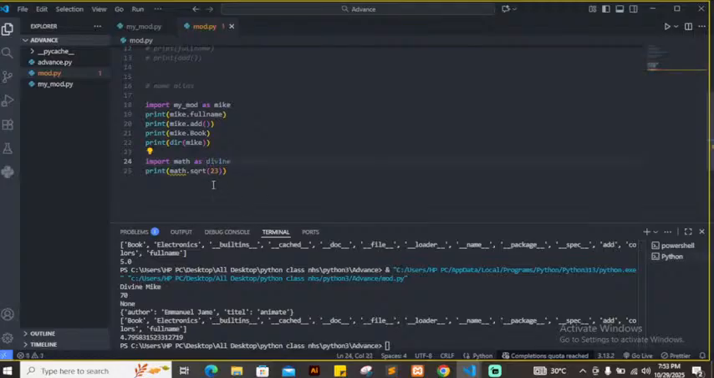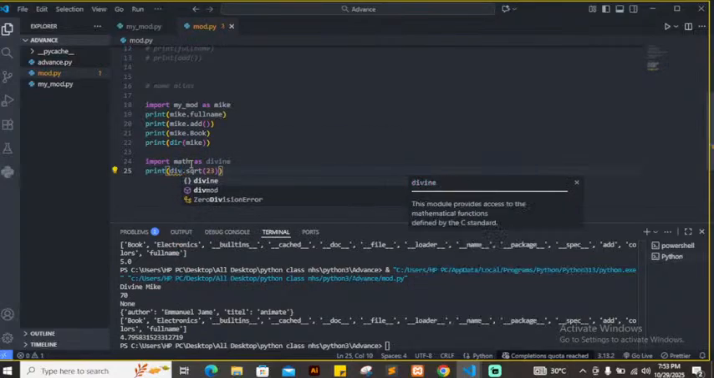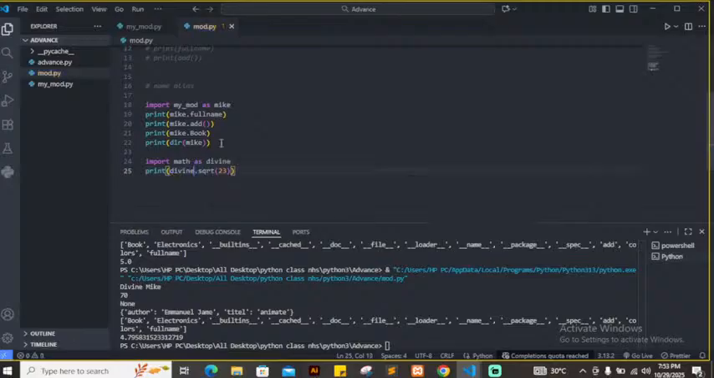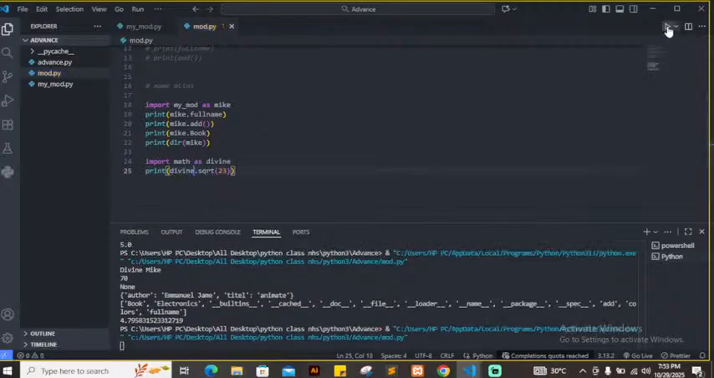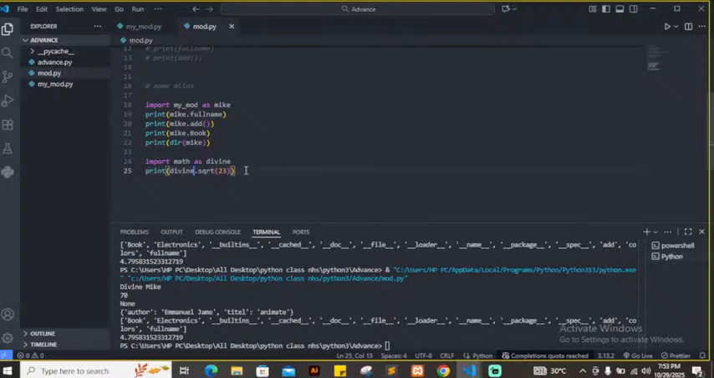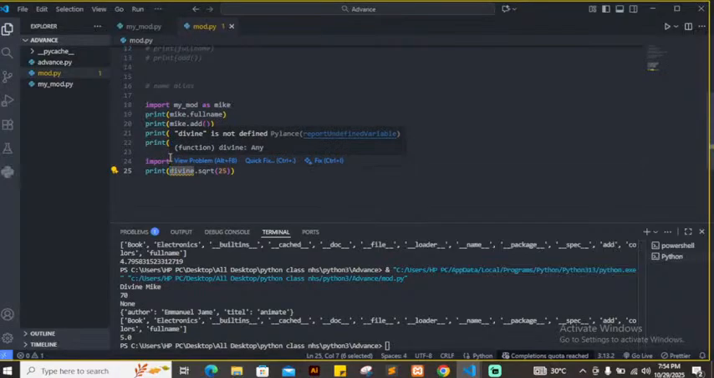Import math as divine. So what I'm telling you now is that anywhere you are supposed to use math, you can use divine. So I'll just pass in divine here, and I'll still be in very good shape. That is what we call a name alias. Are you getting it? Yeah. That is what we call a name alias. But let me take it back so that you do not get confused later. Let me just leave it on math.